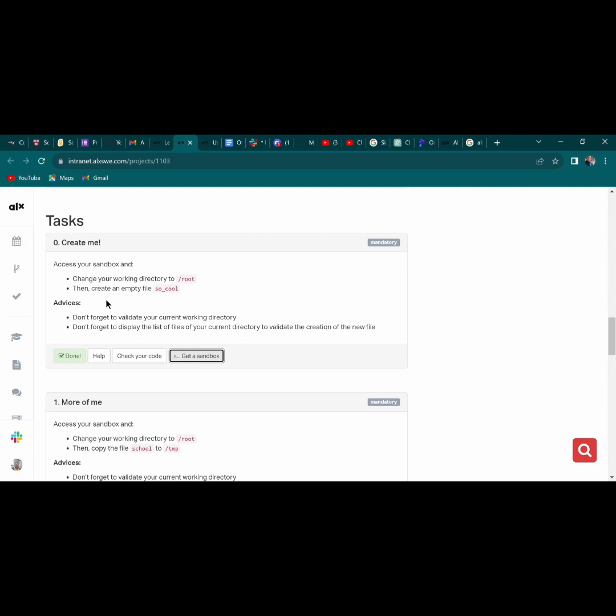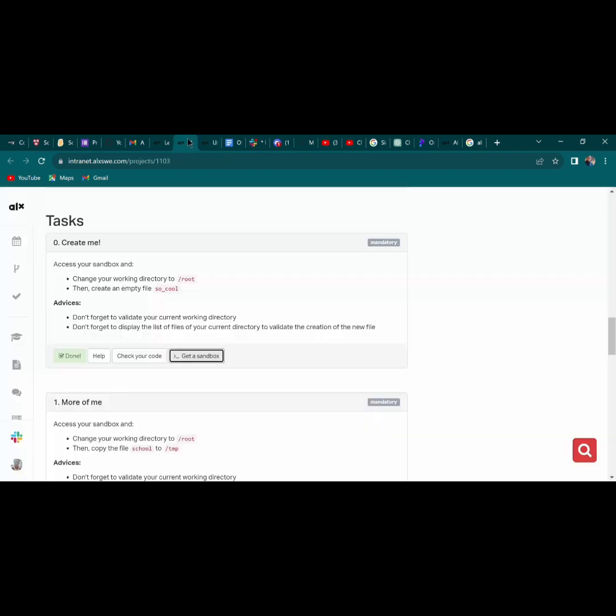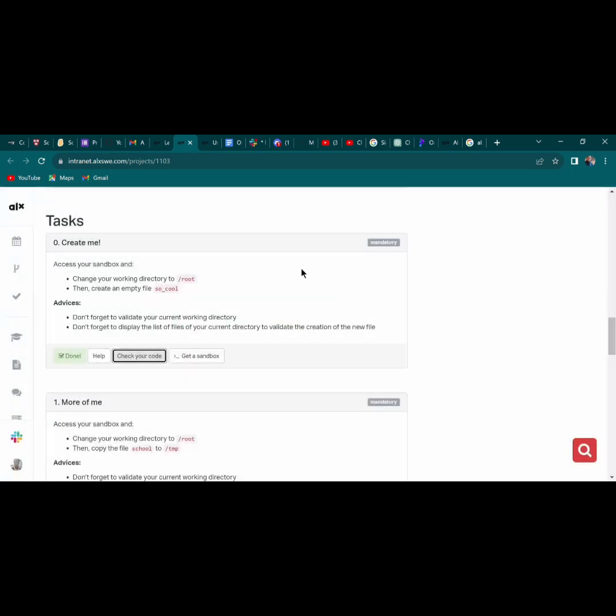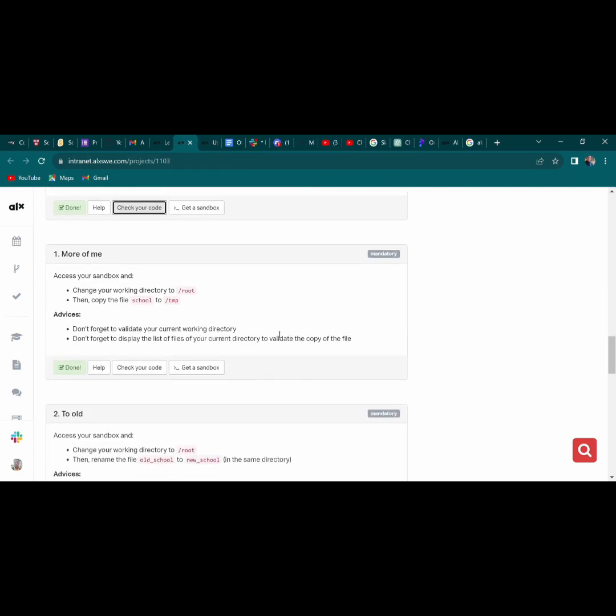Then the next thing they said is create an empty file so_cool. And you know, to create a file, you use the command touch, then so_cool. Then, to be sure that the file so_cool has been created, you can use ls to cross check. You can see so_cool has been created. Then that's all for the first task. If you check your code now, you can see all checks completed, all green. Let's move on to task 1.